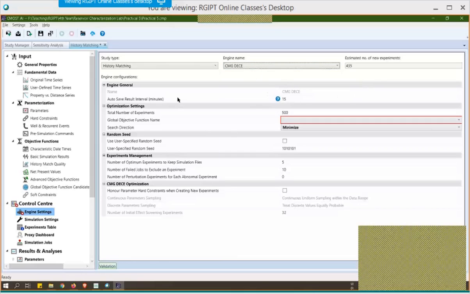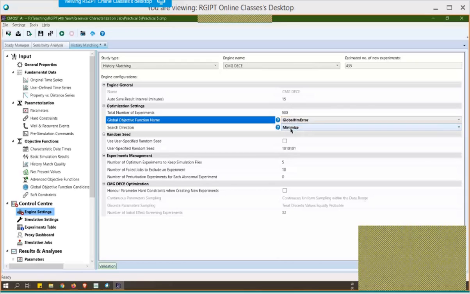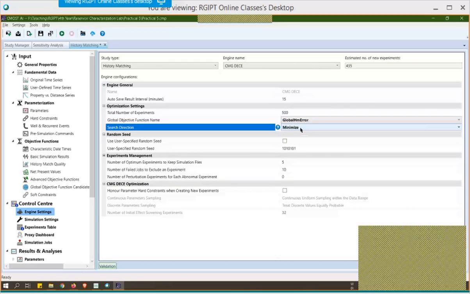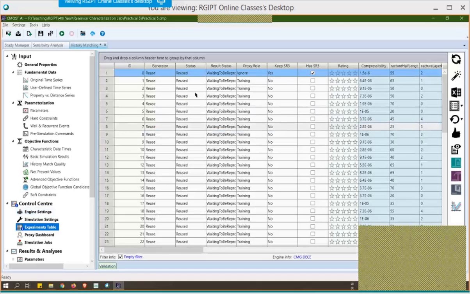This I will show again when the result will go on. And here 500, let's keep that 500. And here I have to select that the global error has to be minimized, not maximized. And next we have to go to the experiment table.